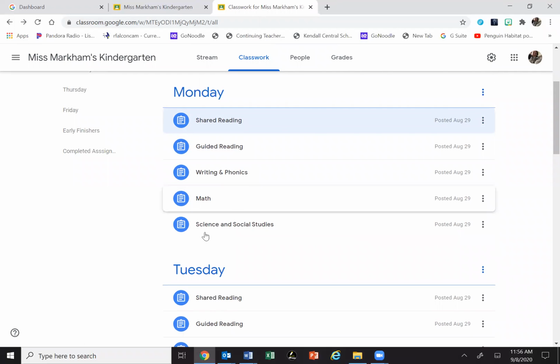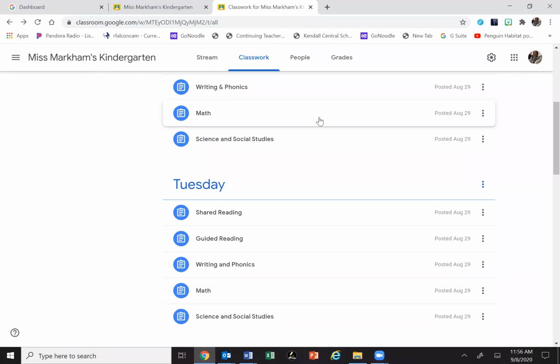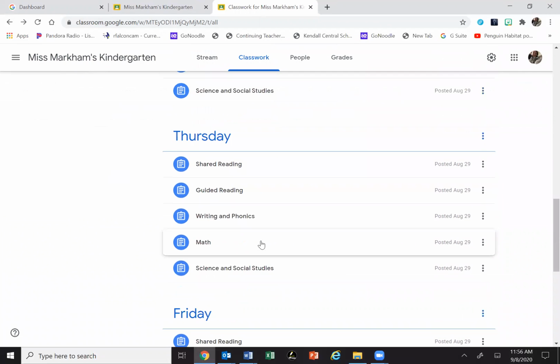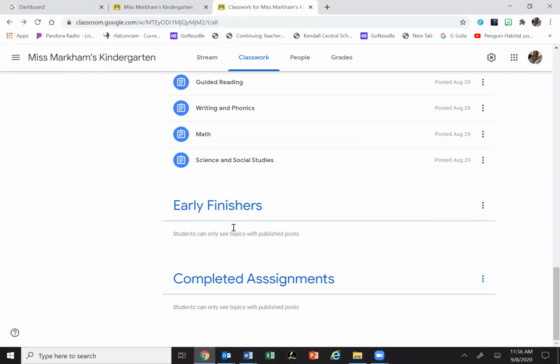Each day there will be assignments for you. Again, not necessarily all of these. Monday, Tuesday, Wednesday, Thursday, Friday. At the bottom, there will be some assignments in here for early finishers. So if you get done super early and you still have some time and would like to do some more work, there will be some fun assignments in here that you can try.